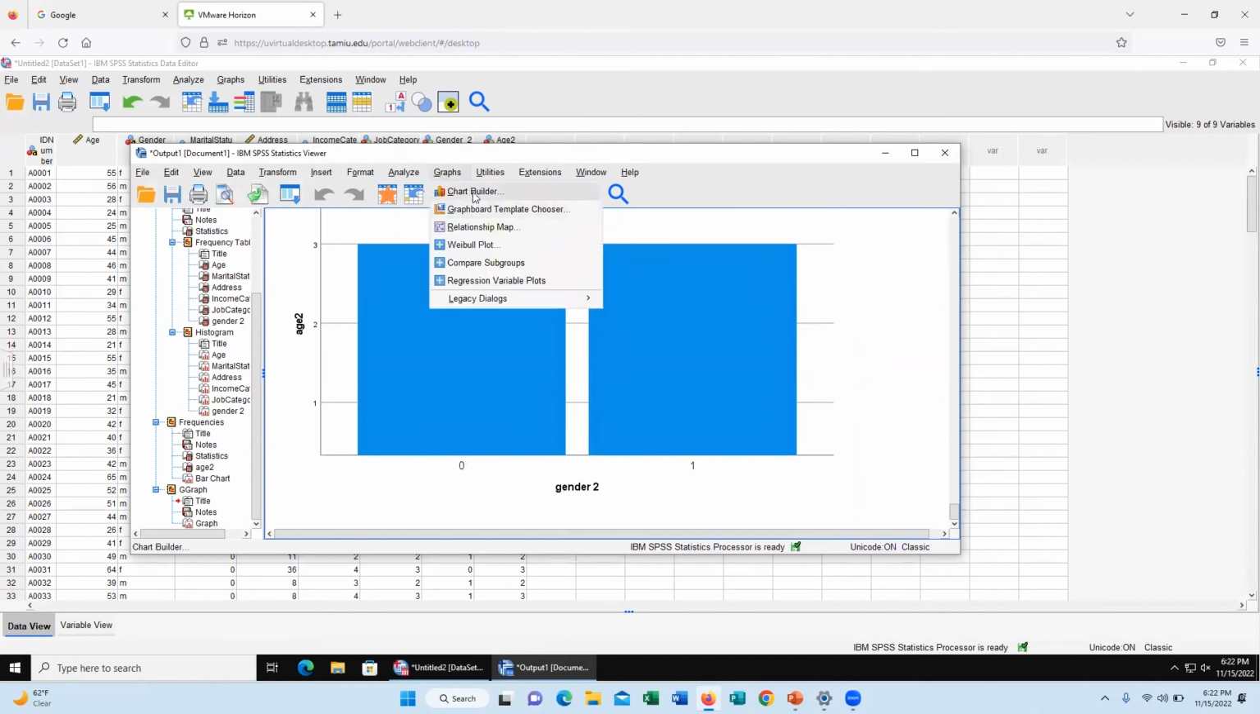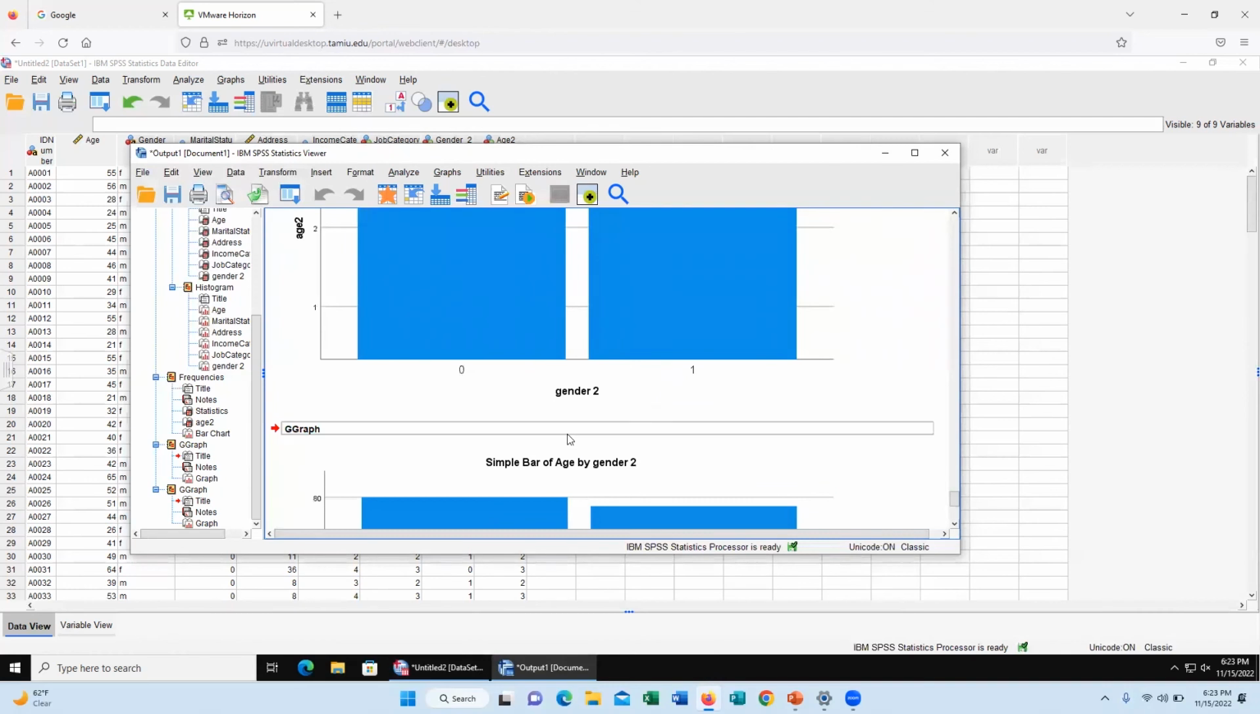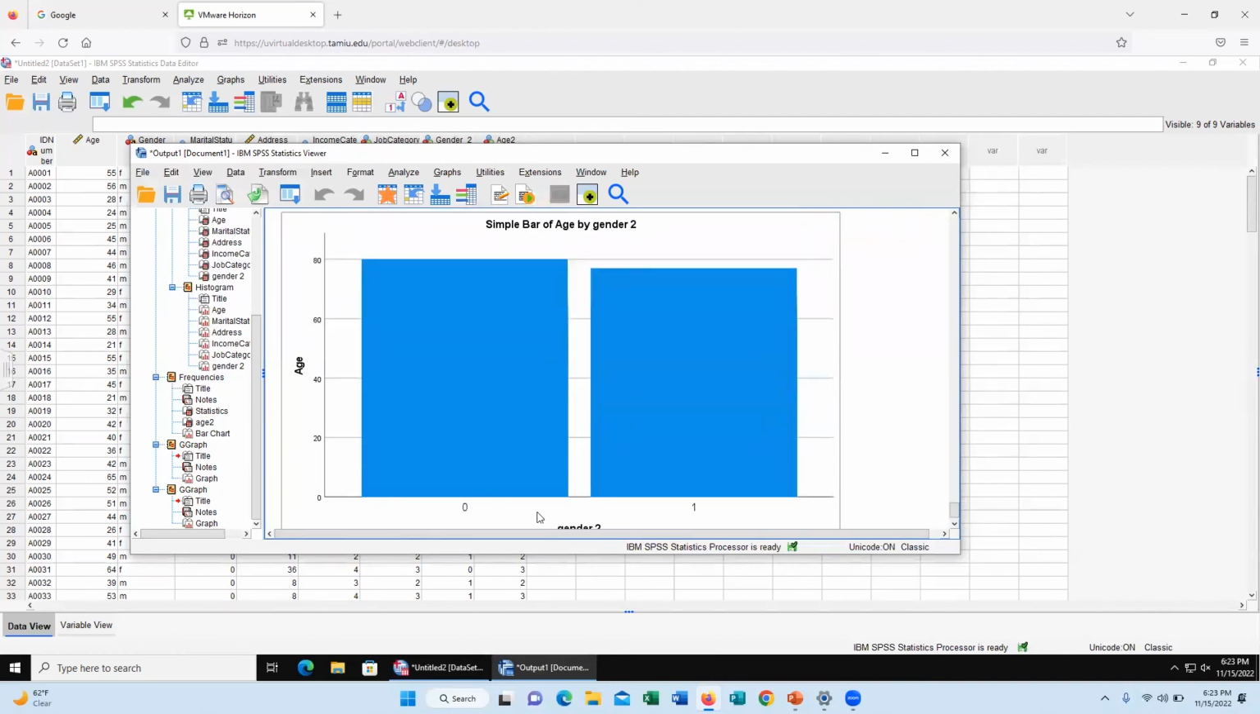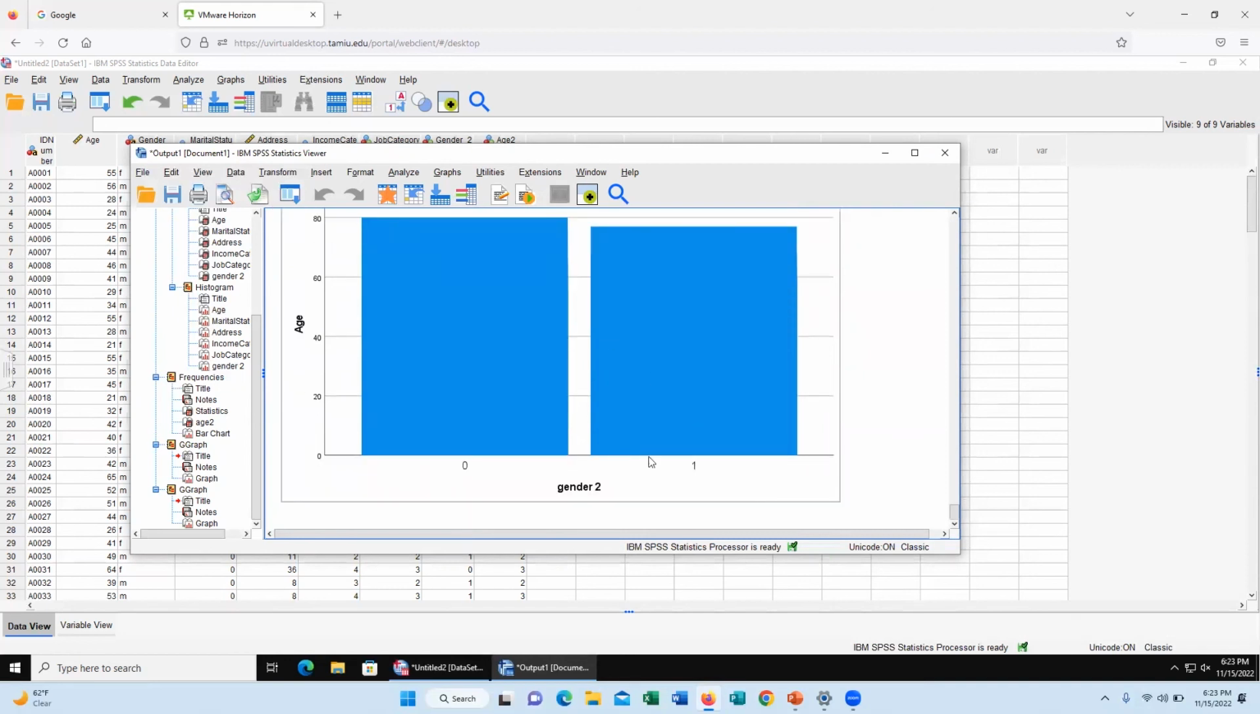We can also end up seeing that from our categories of gender, we can also include our original age. And we're able to see that female gender was between 0 to 80, whereas male gender is below 80. So it could be 78.